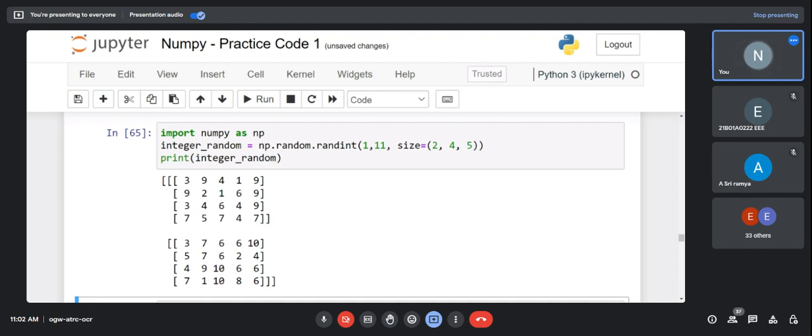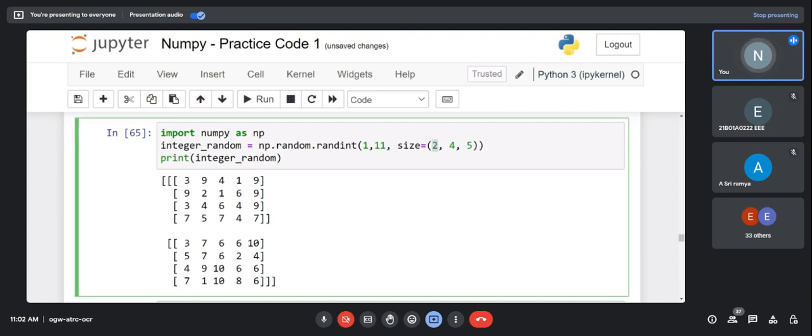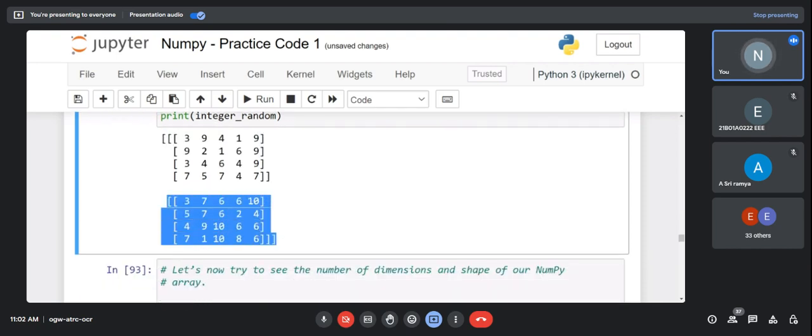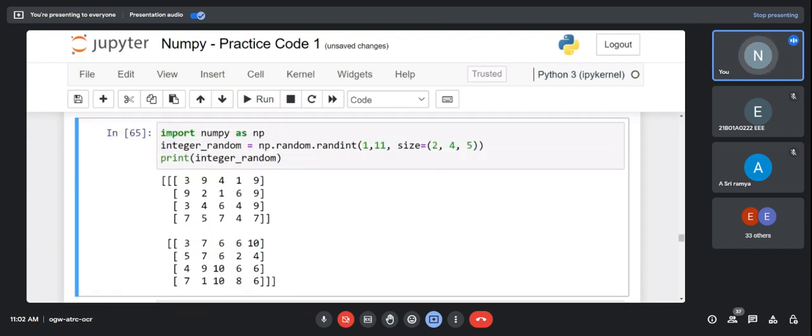Okay, so it created. So what does this 2 mean? This is the outer axis. That means 2 blocks. So here this complete is block number 0, and this complete is block number 1. Done. What is this 4 for? These are internal rows: row number 0, row number 1, row number 2, row number 3. What is this 5? Columns. So this is column 1, column 2, column 3, column 4, column 5. So it will prepare 3D also.